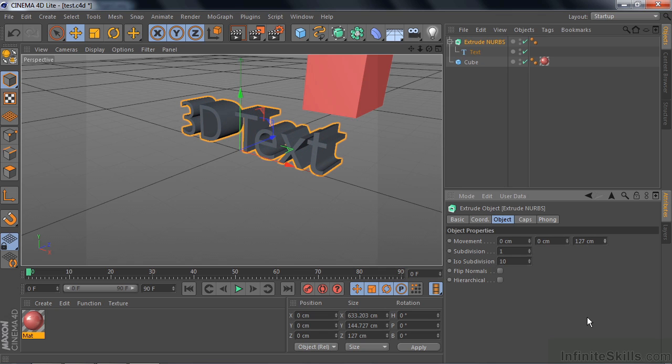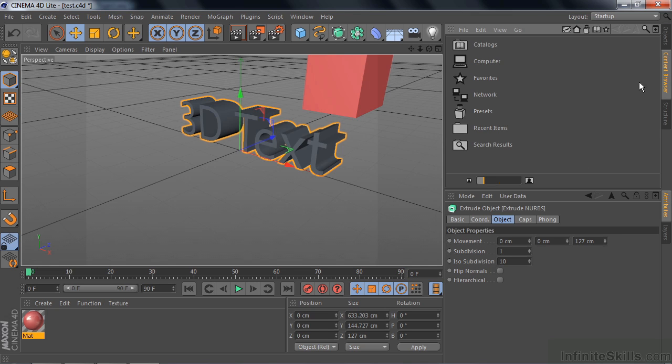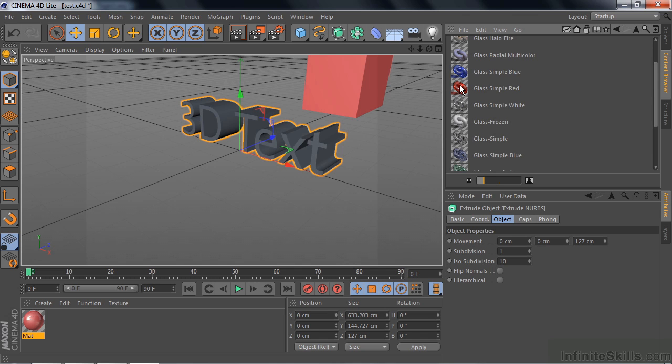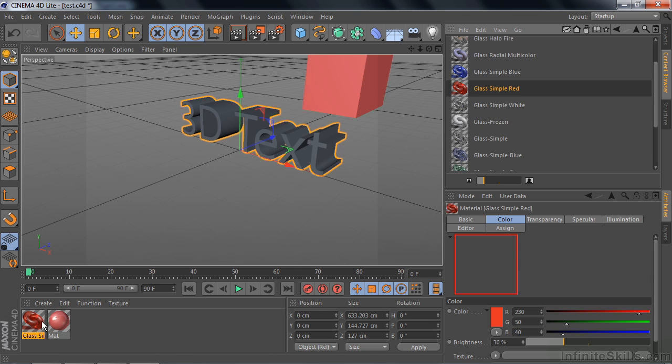Now I want to add material to that, but I'm going to use a preset this time. The preset's over here in this little tab. It says Content Browser. Click on that. I'm going to double click on presets here. And then there's this light group. Double click on that. And inside here there's materials. And all sorts of materials here. And I like this glass simple red. That looks pretty cool. So I'll double click on that, and that adds it down here in this group.